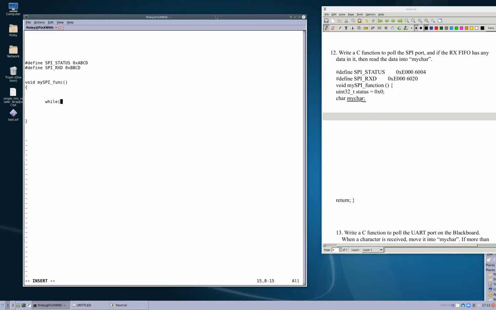So while, this is in C too. That helps. Jumping back and forth between C and assembly always takes me a second. So I'm going to cast that as a macro, as a dereference pointer rather than just an address. That way I don't have to use pointer variables. Oh, okay, sure.